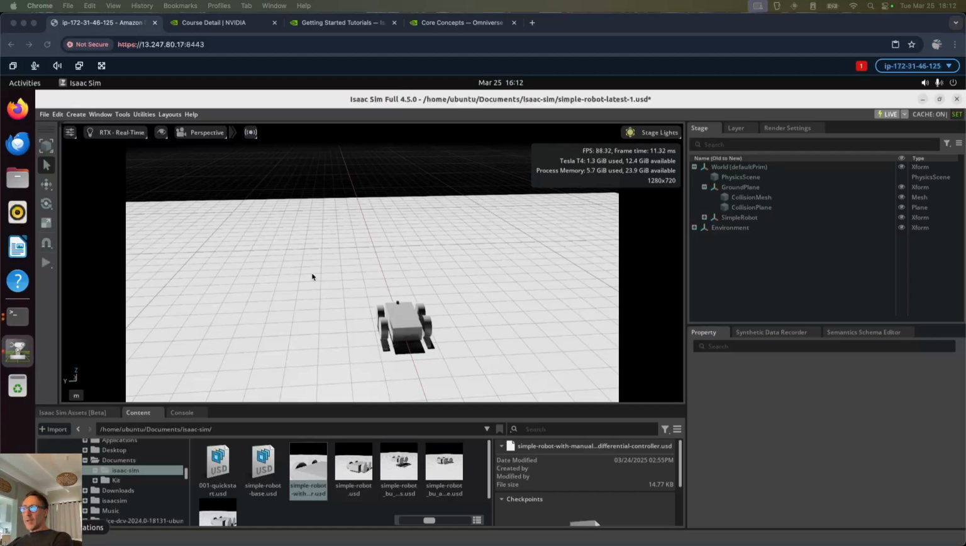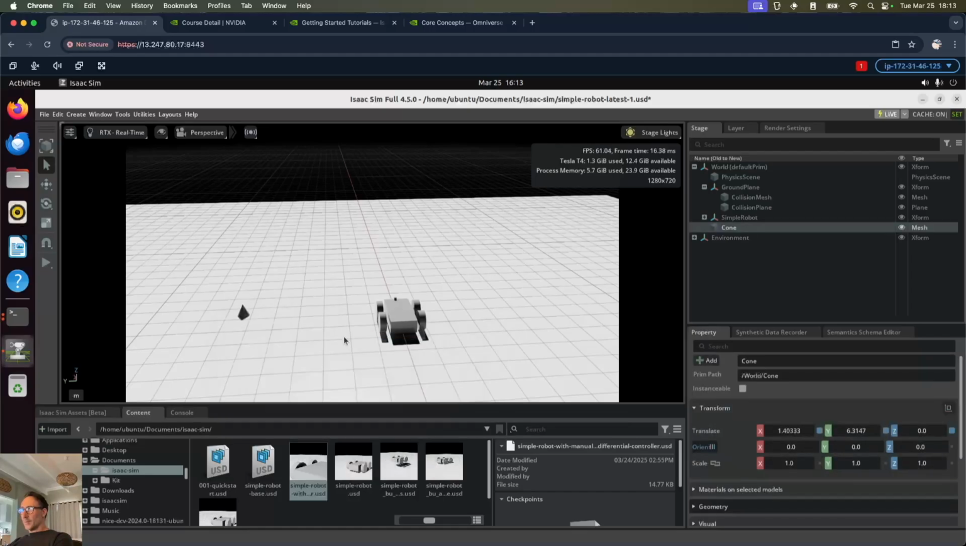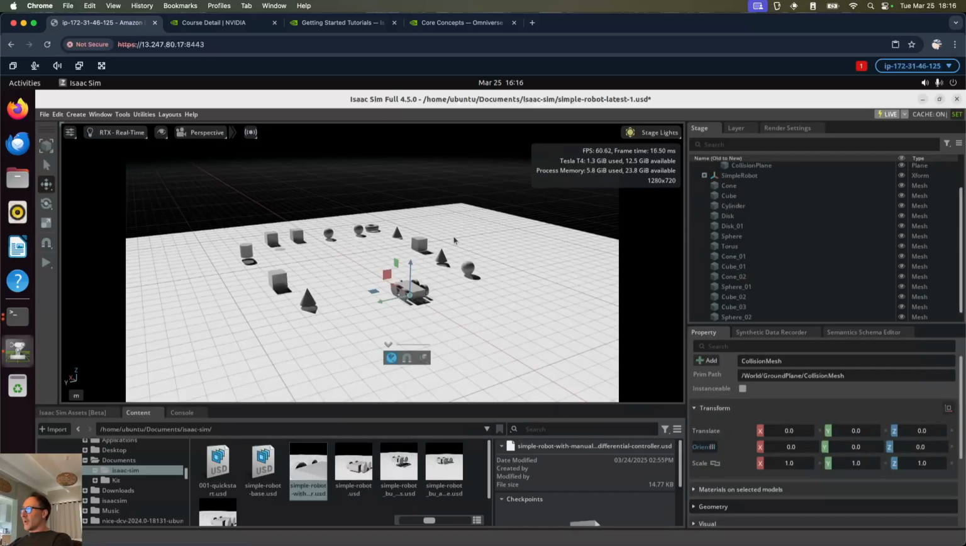Okay, now I'm going to create a bunch of prims that we can put around the robot and that can be used as obstacles and that we can view through the camera. So I'm just going to right click in different places in the UI, create mesh cone. And there we have a bunch of obstacles I've created around our simple robot. And if we switch back to camera view, we can see our obstacles in front of us.